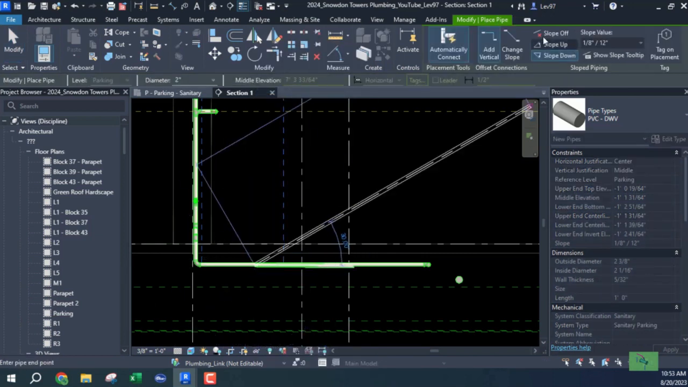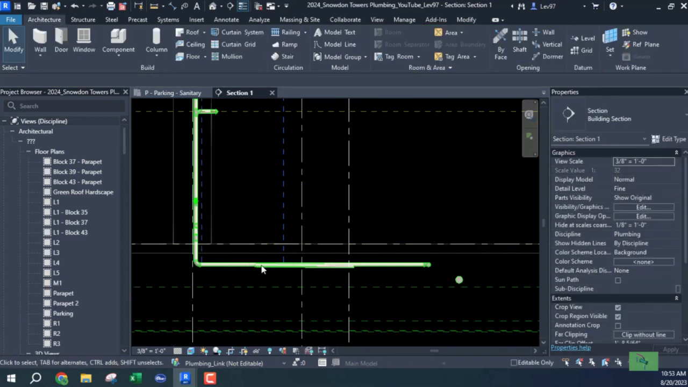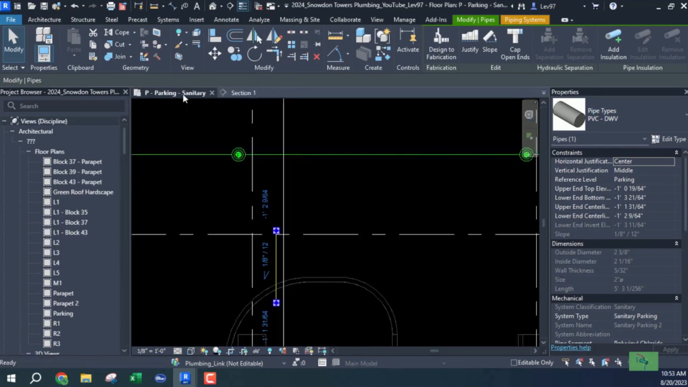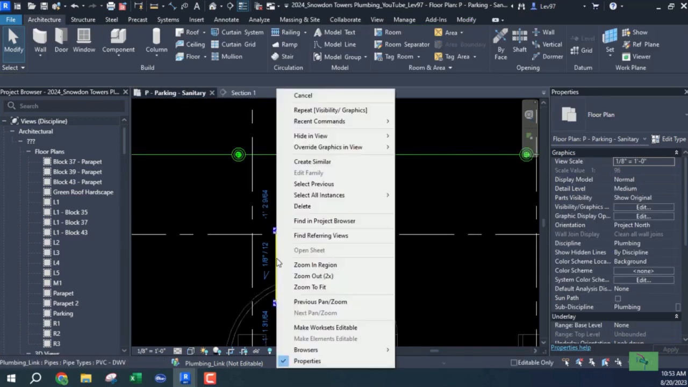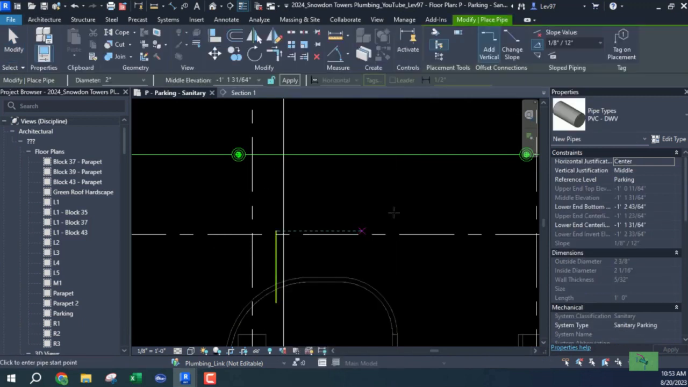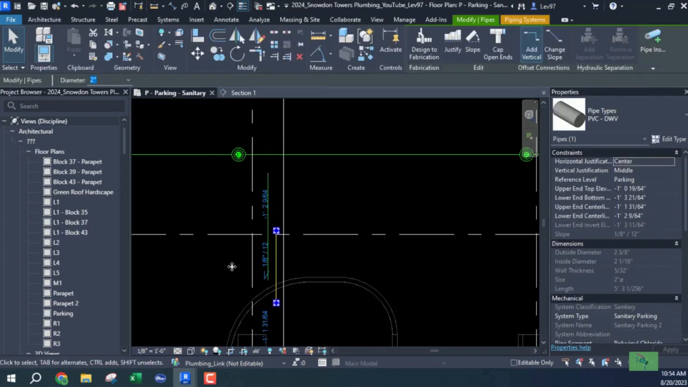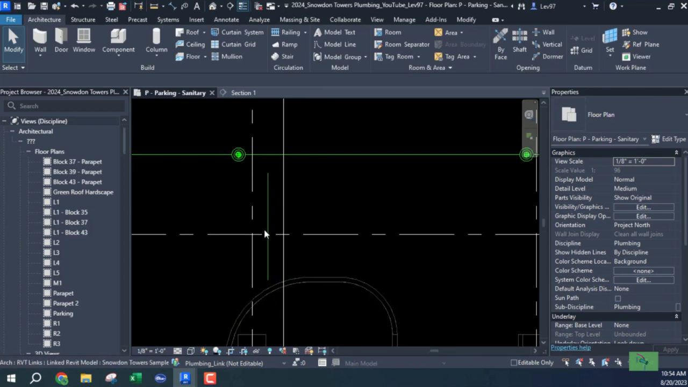So as I go up, I need to change my slope. My slope is going to go up now, and let's make that a 1/4 inch. I'm going to create similar, but I'm going to change my slope value to a 1/4 inch because it's 2 inches. Let's go down here. Let's go down. Okay. So I'm going to erase this, and let's go back.